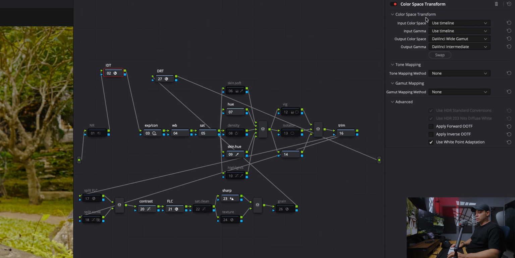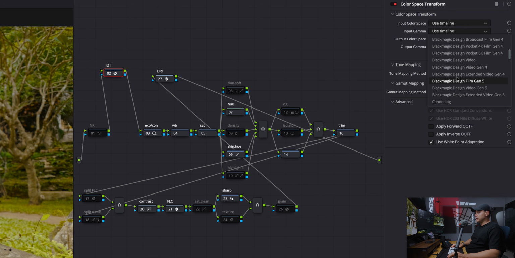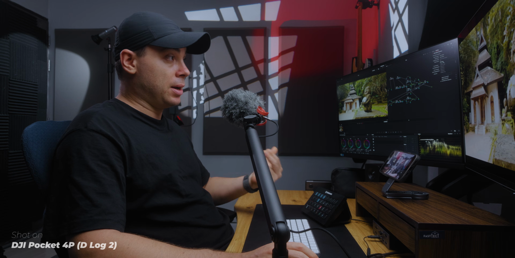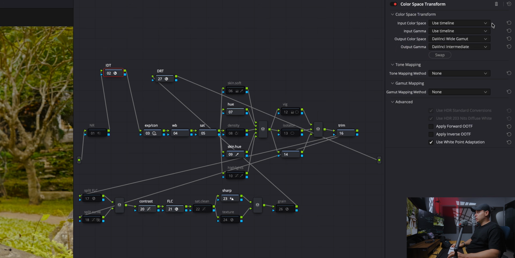So first of all, in the IDT, I am not going to use the Color Space Transform tool because it doesn't have the D-Log2 input gamma. As you can see, there's only D-Log. We need D-Log2. Blackmagic needs to make an update to have it in here. So let me delete this.